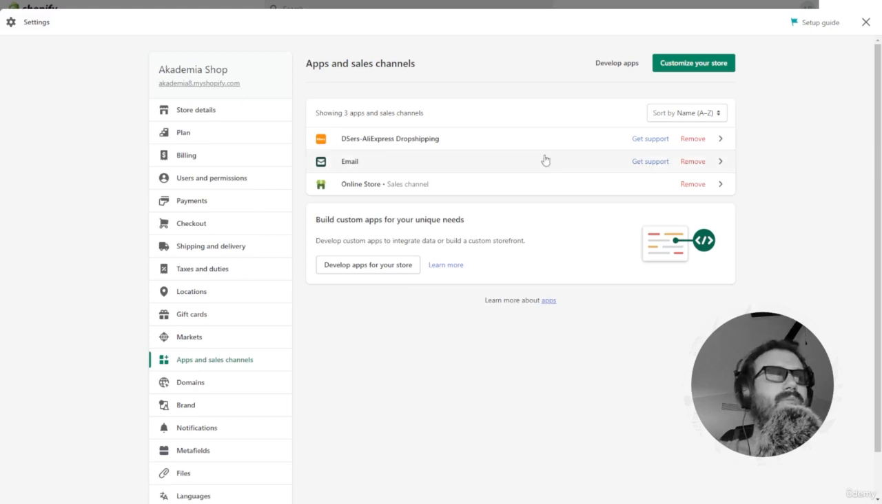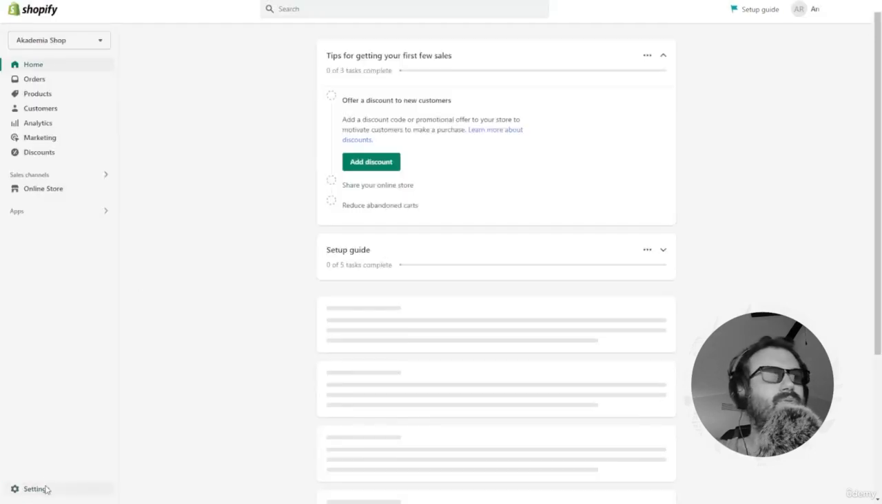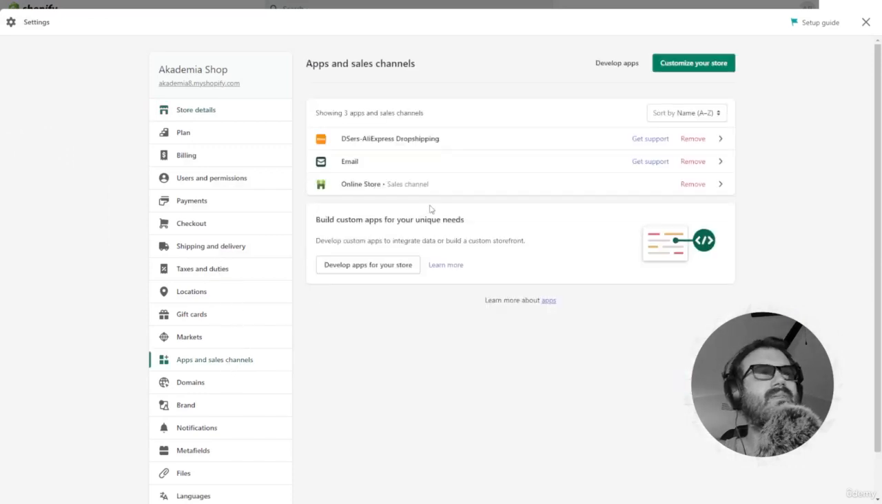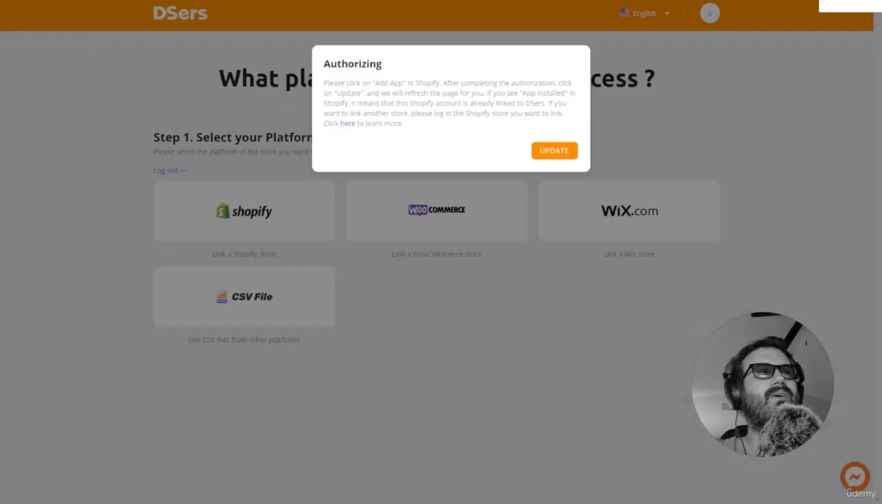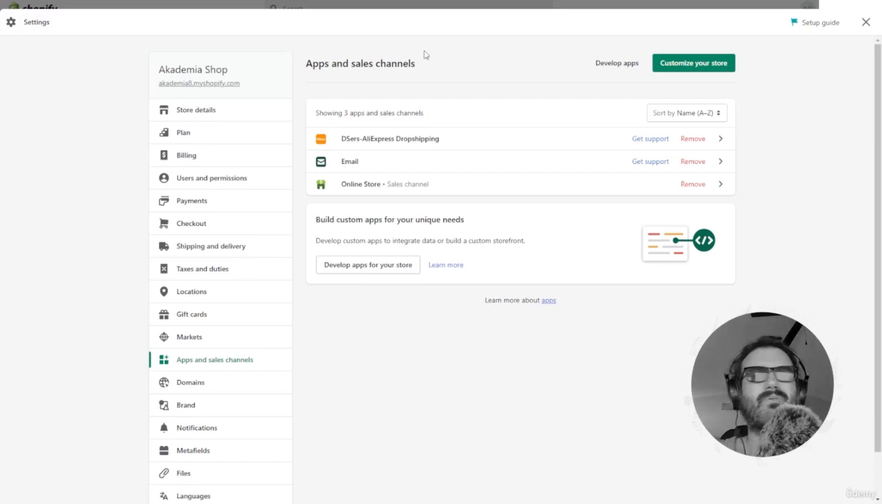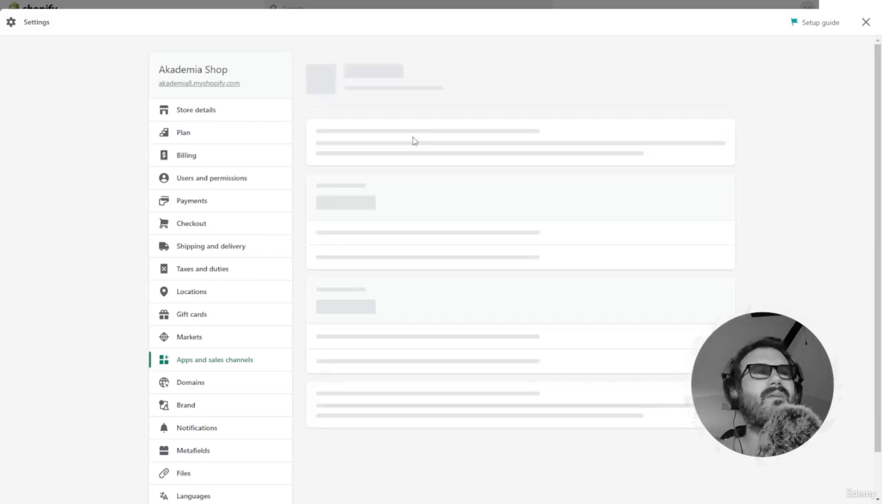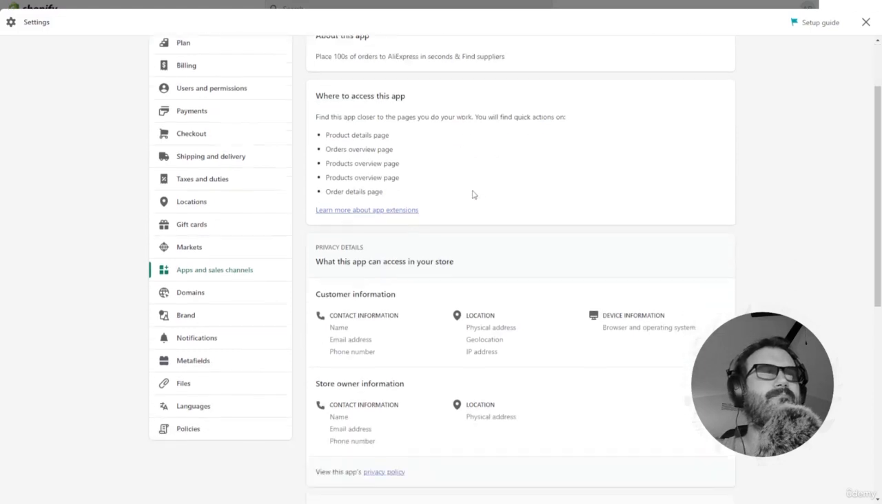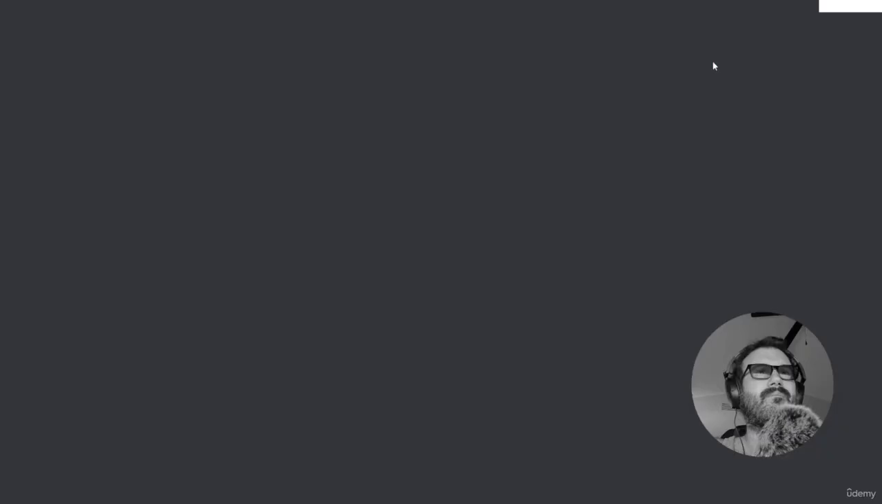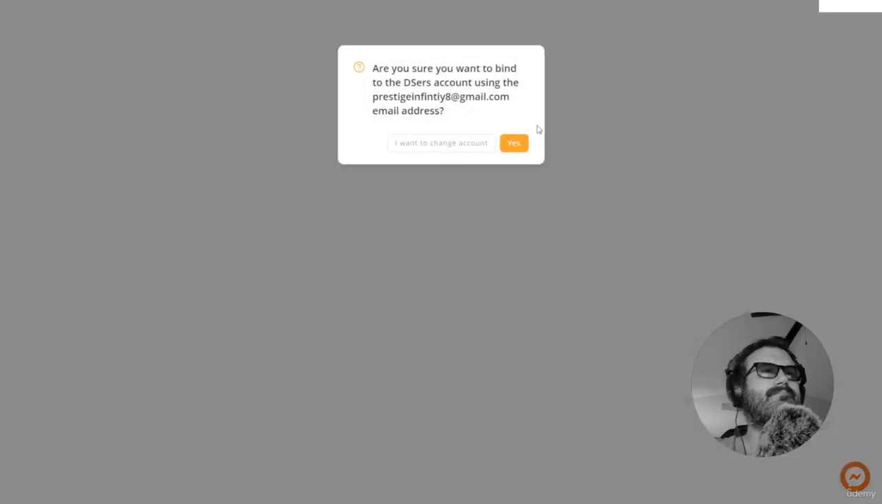But if you head back to your Shopify store, go to settings, look at your apps and channels, you should see the de-essers installed, even though we did get redirected back to where we started, which is again kind of confusing. Go ahead and click into the de-essers app, and from here you can open the app and see if it's all looking correct. It will initially ask you if you want to bind the de-essers account to this particular store, and yes we do. And from there, it should load up the app.